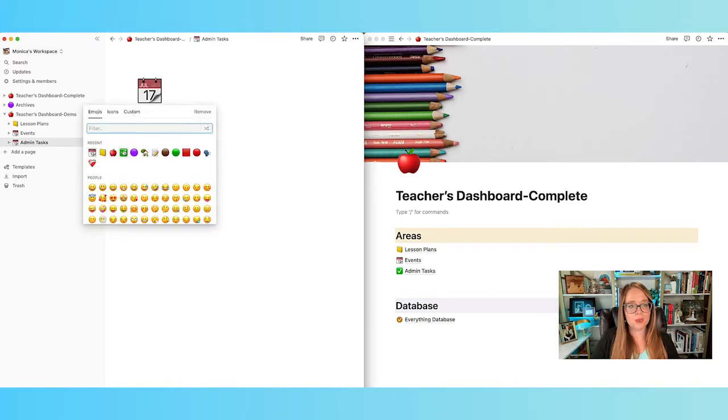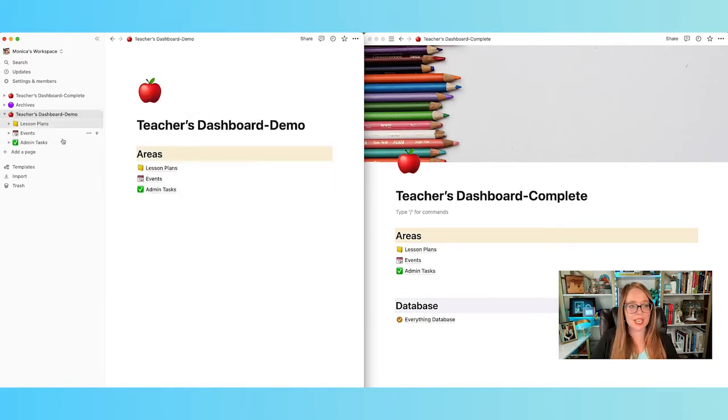And then again, I'll duplicate it one more time for admin tasks. And I'll change this one to the check mark. So now you can see I'm starting to have something that matches. I'm missing the cover though.